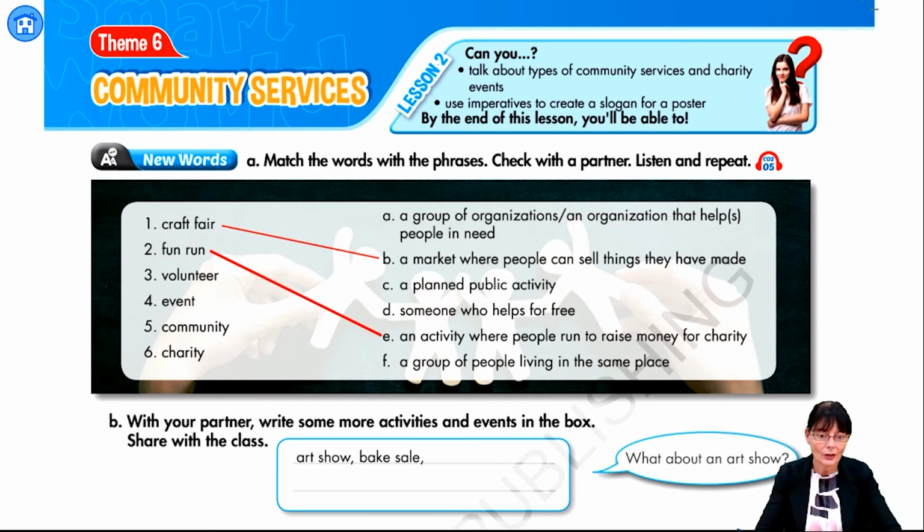So you can organise them with your friends, or you can organise them with members of your community. Okay. Number 3, volunteer. A volunteer is a person who helps for free. So you can always volunteer to do jobs in your community. You can volunteer to clean the park, or you could volunteer for a charity.